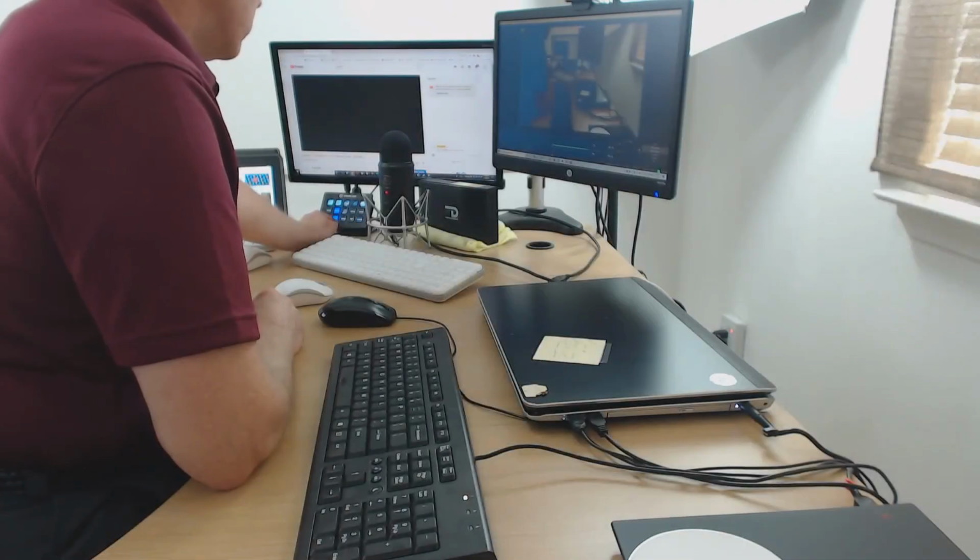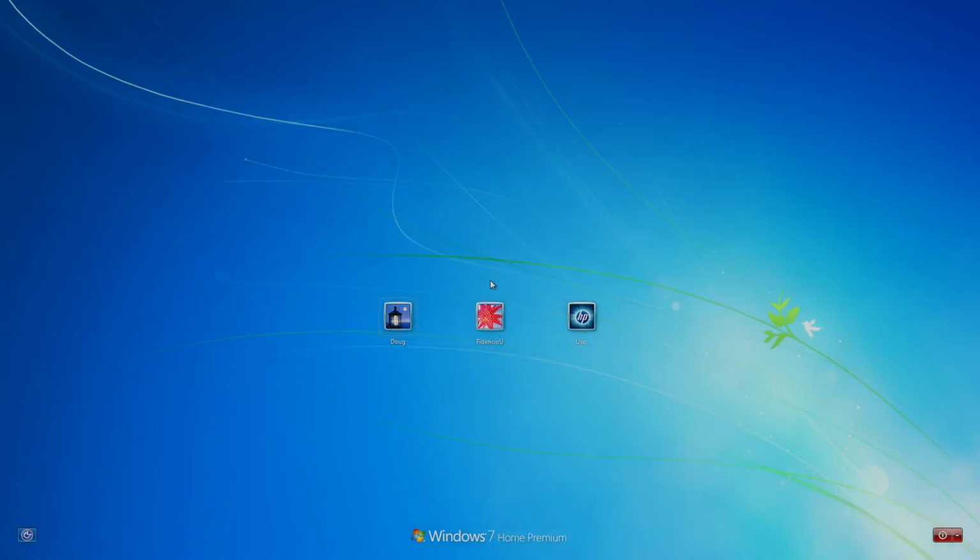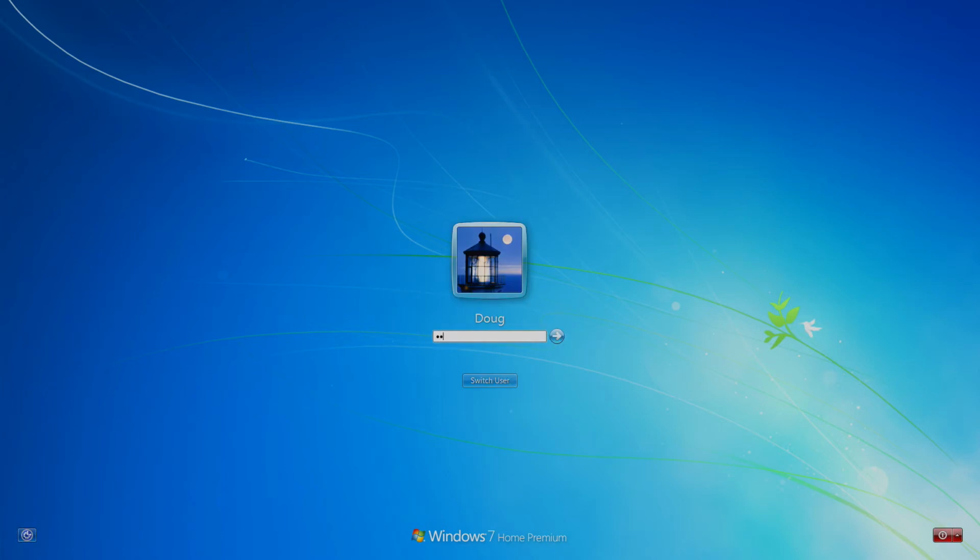So this screen should come available shortly. It's still showing black. I've got the lid closed, as you can see there. That should give us, we heard that chime. Now, log in.